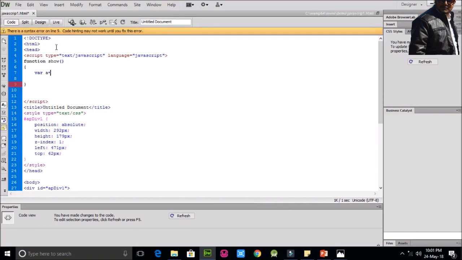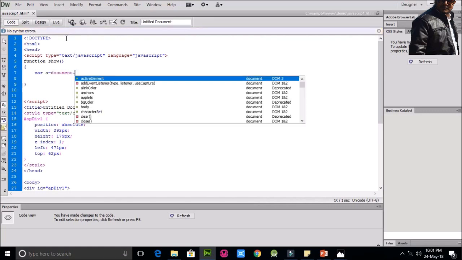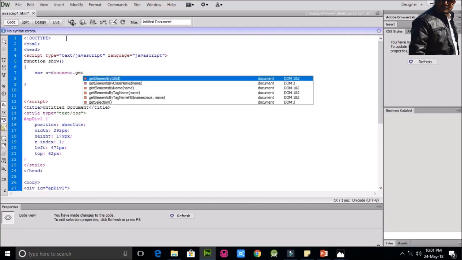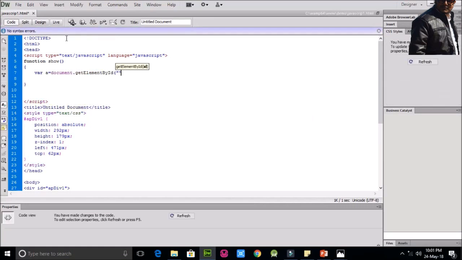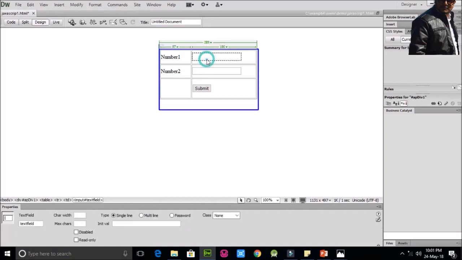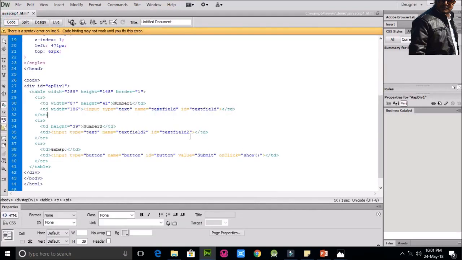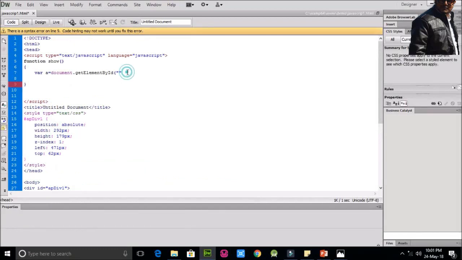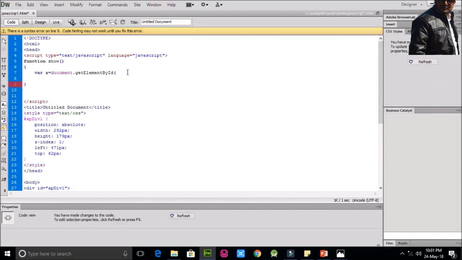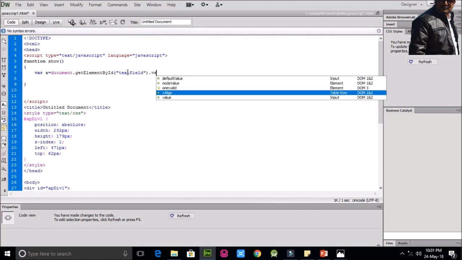So in this variable I am getting the data of first text field, that is document dot get element by id. I am getting the value of the text field by id, and the id of the first text field, that is this one, is text field. So text field dot value.